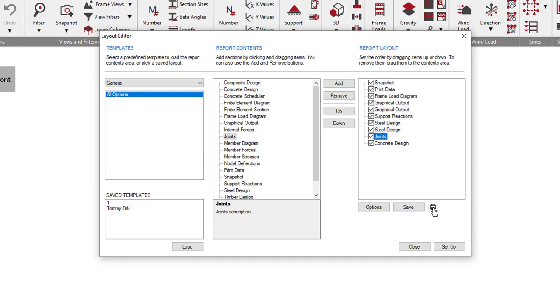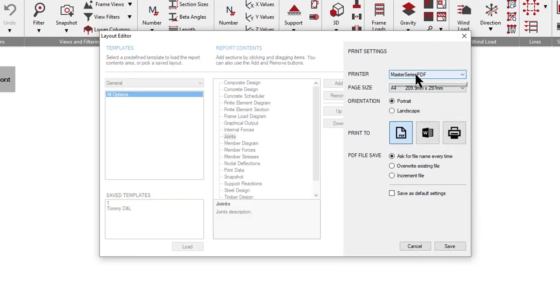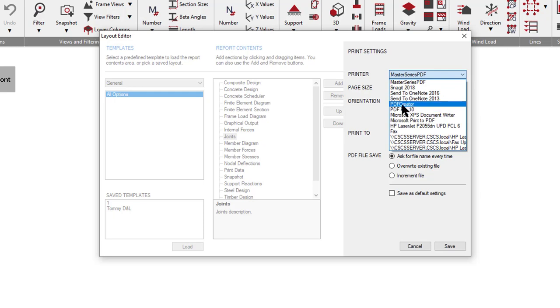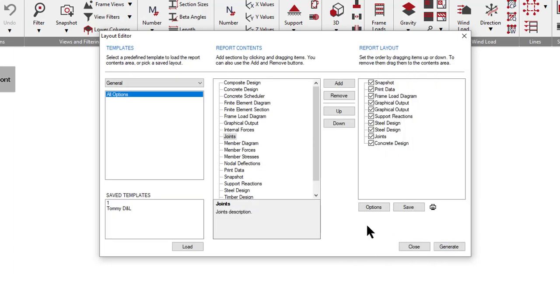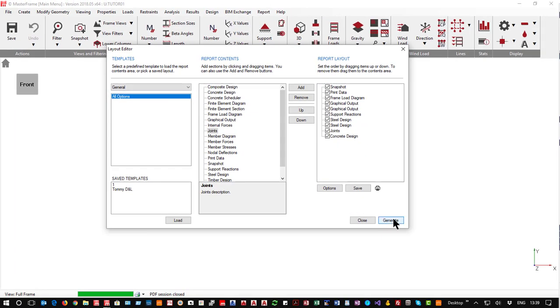So I'm going to set up my printer, and I'm going to go to PDF Creator, A4, Portrait, as a PDF, not to Word and not to physical printer, and I just say save. And I can say generate, or I can say close. If I say close, this is all stored with this file. I come back tomorrow, this is all still there.